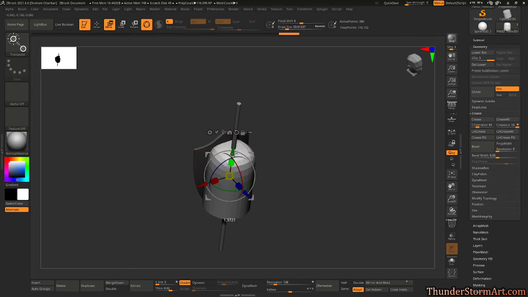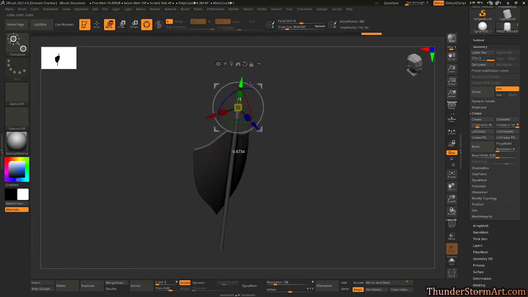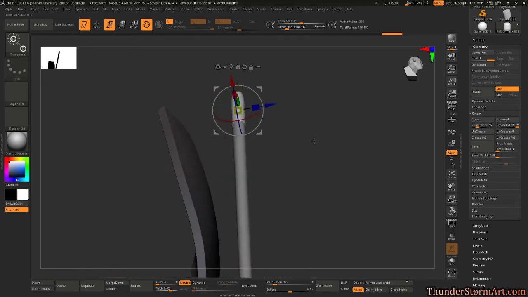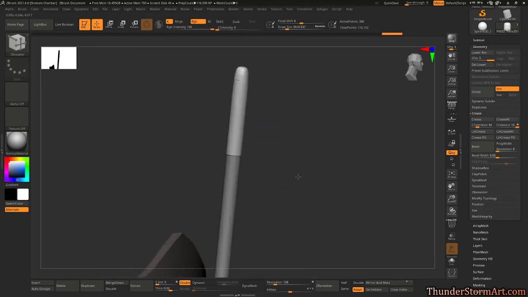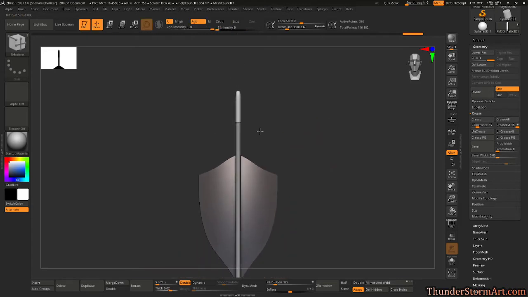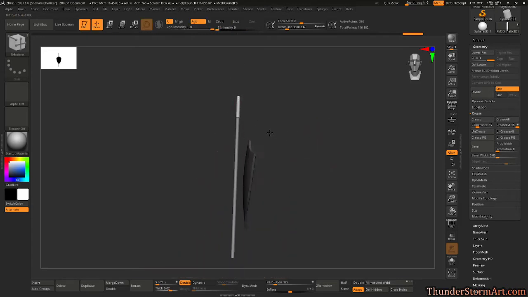So make it somewhat longer, but really hold Alt and just, yeah, make it way too long. Kind of like this. We just want that transition from the wood part to the metal part, right over here. And you want to make sure those corners are not visible. If they are, you can move it up, or you can just make it a little bit wider. It's totally up to you. Okay. That's most of what we got for the spear at the moment.